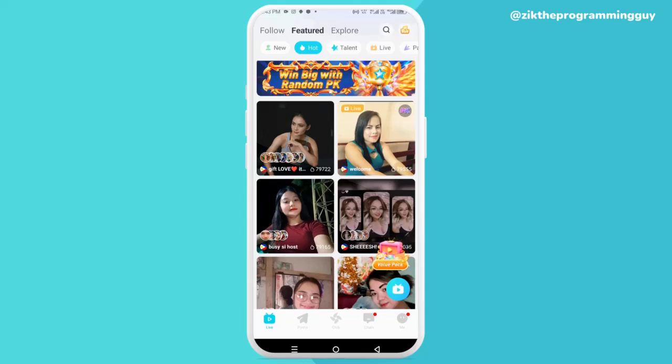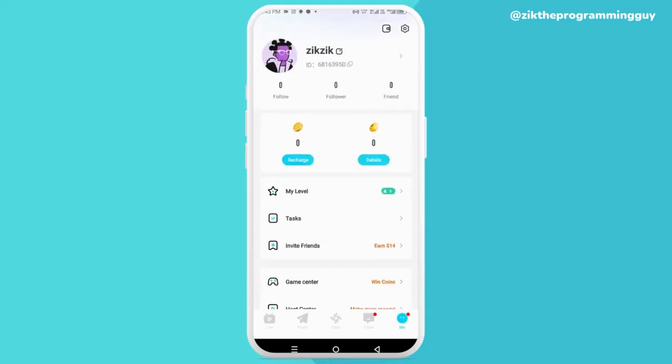Alright, so the first step you have to take is of course open your Niki Life app and log into your account. Next, you have to click on the me icon at the bottom right corner of your screen. After that, you will land on your panel or your profile just like this.